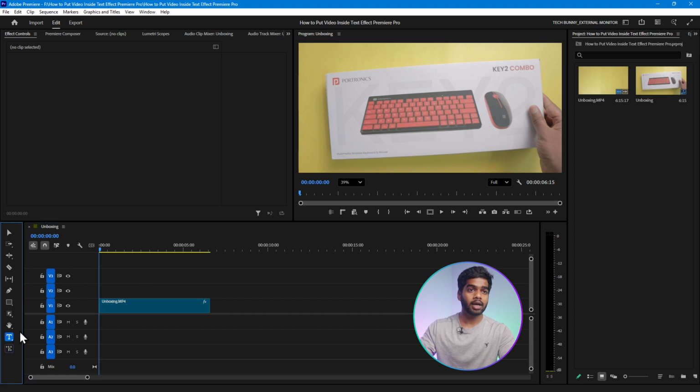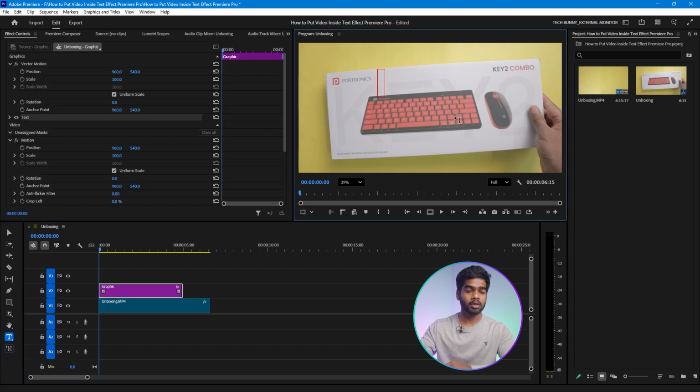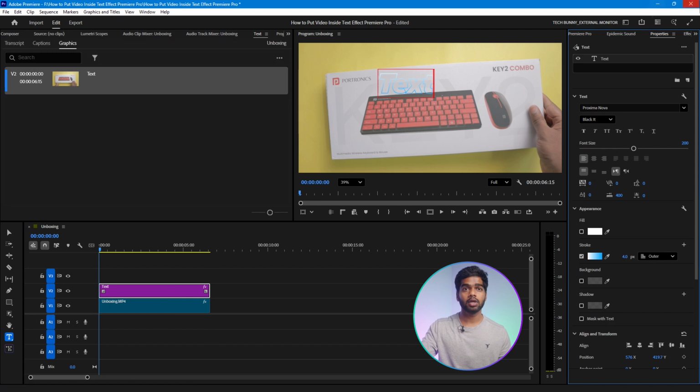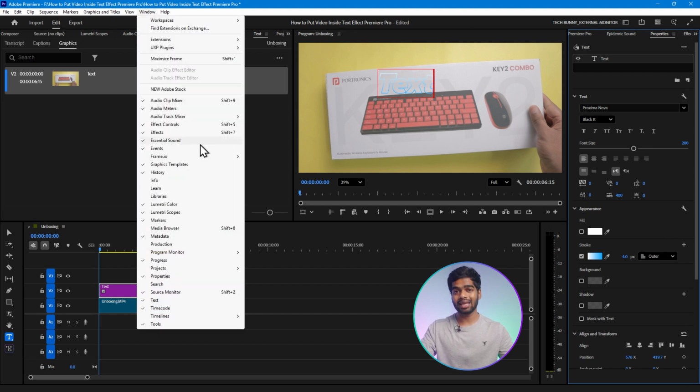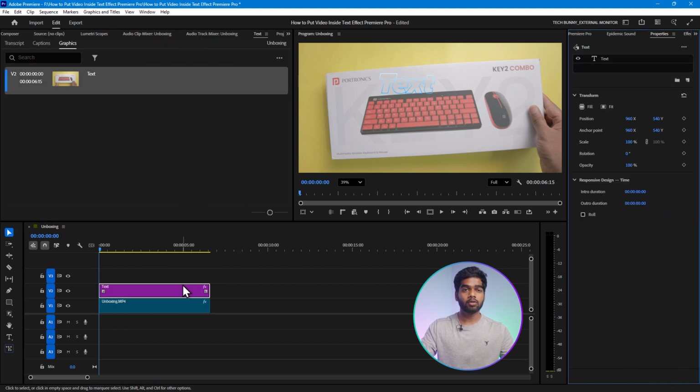Now we need to type the text. Now double click on it so that the properties panel will be opened. If in case any of the panels you are unable to see, simply hover to the window section. From here you can enable or disable it. So double click on the text layer so that the properties panel will be opened.